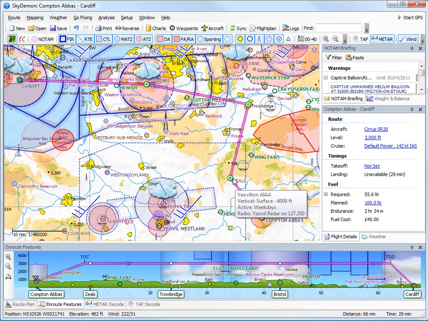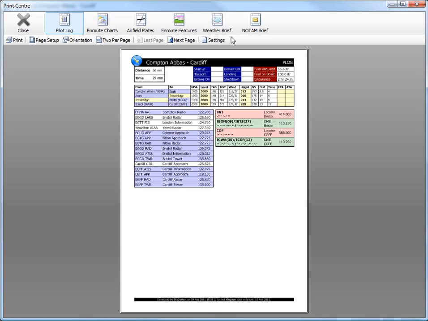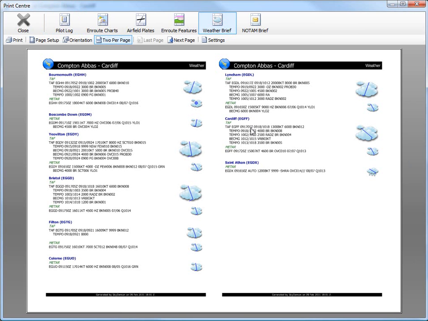Your TAF and METAR briefing can be printed by going to the Print Center and clicking on Weather Brief. This prints the latest en route TAF and METAR along with their graphical depictions.